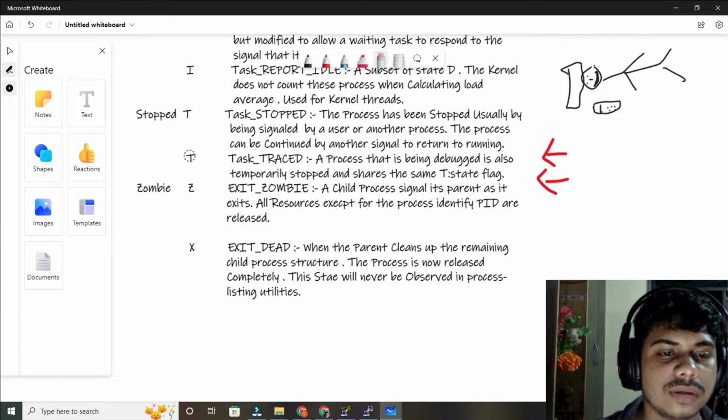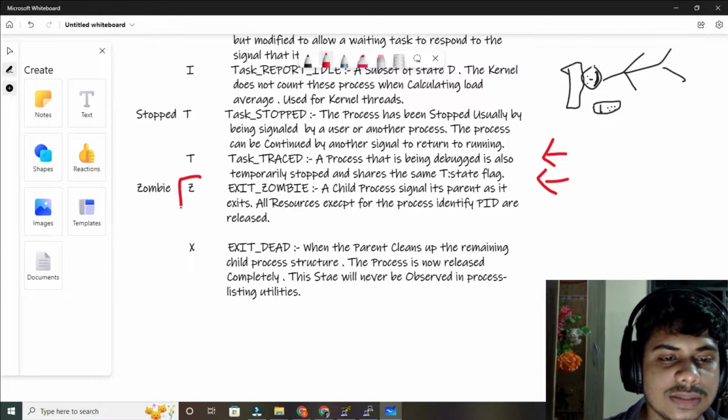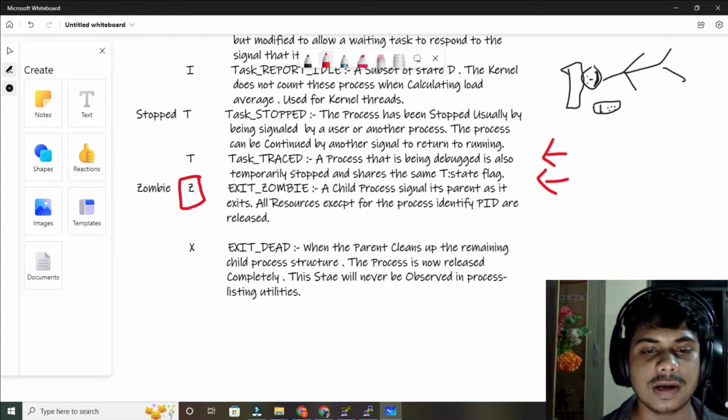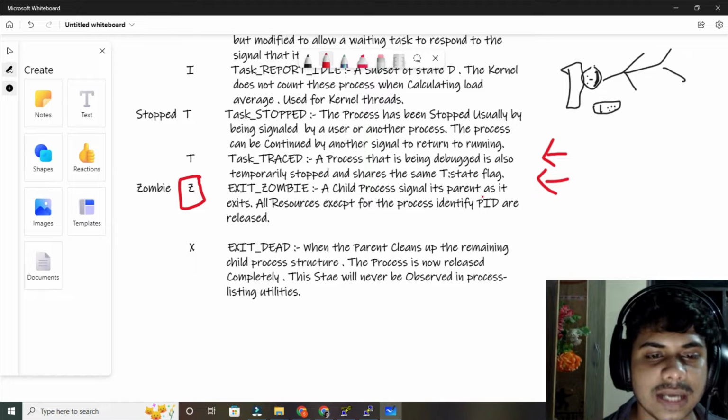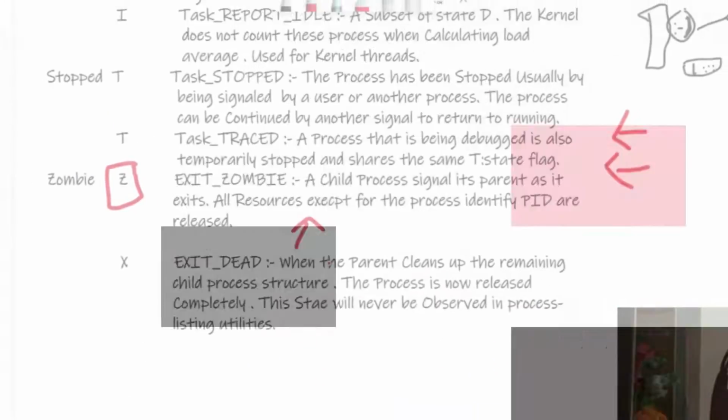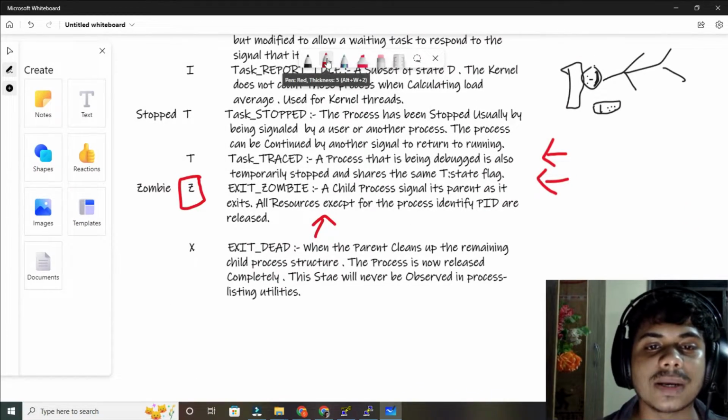Now let's talk about the zombie one. This is the capital Z flag. A child process signals its parent as it exits, and all resources except for the process identifier (PID) are released. So this is saying that a child process is stuck, and you first have to monitor that process and kill it. So it shows the capital Z state.